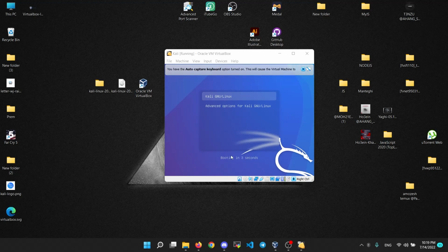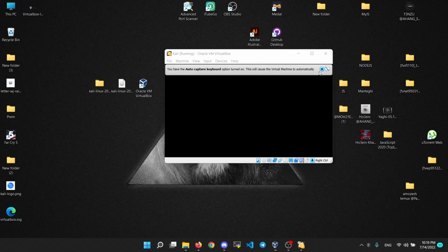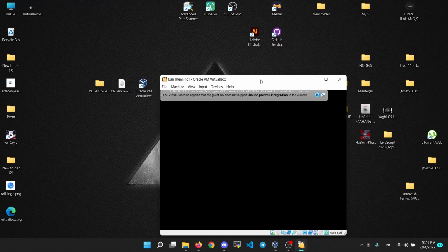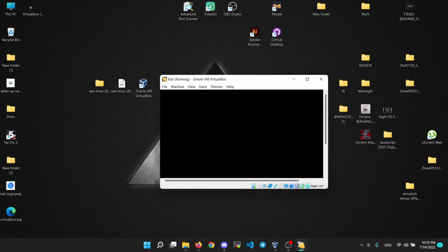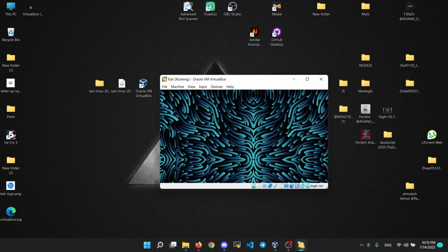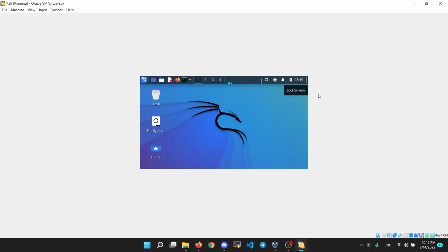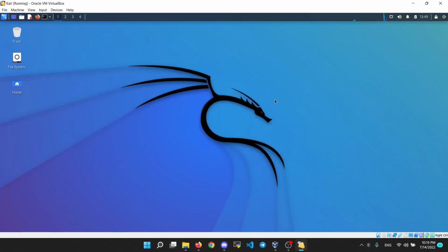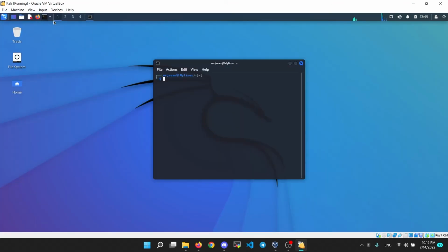After rebooting the system, click Kali GNU Linux. And then insert your username and your password. Now done.